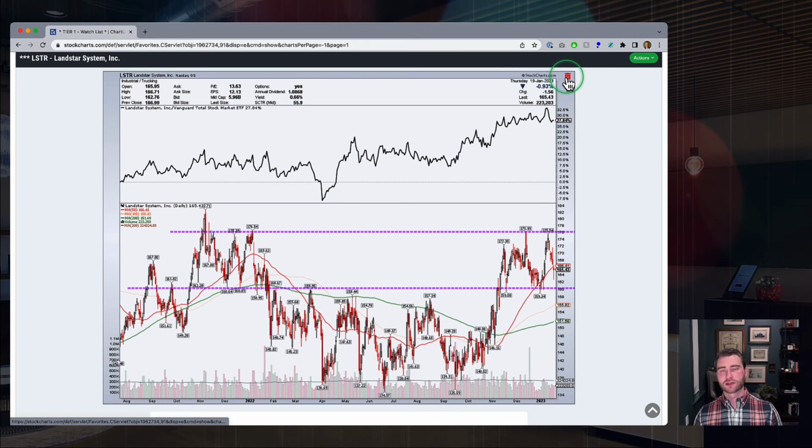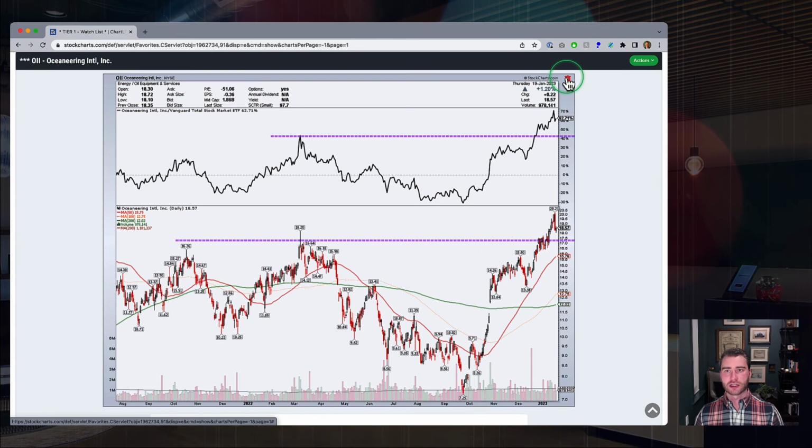So let's say I wanted to actually delete this one from the list. All I got to do is hover over that chart and hit that delete button, that little trash can icon in the corner of the chart.